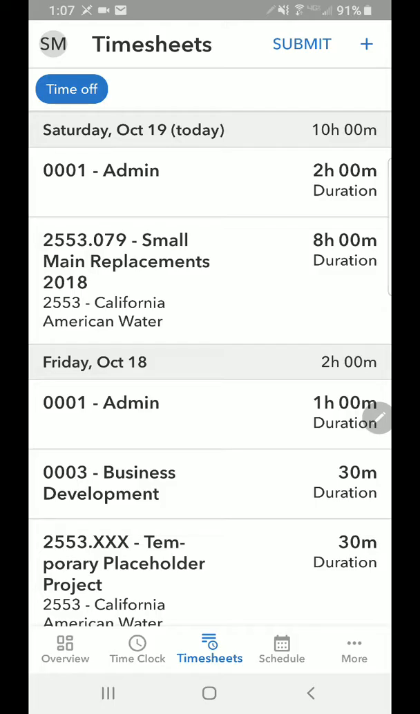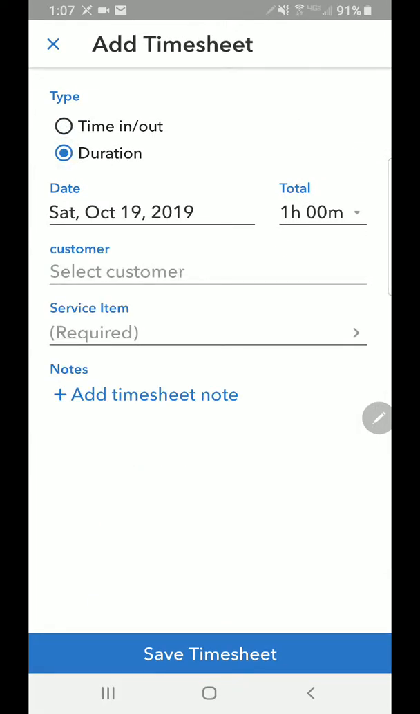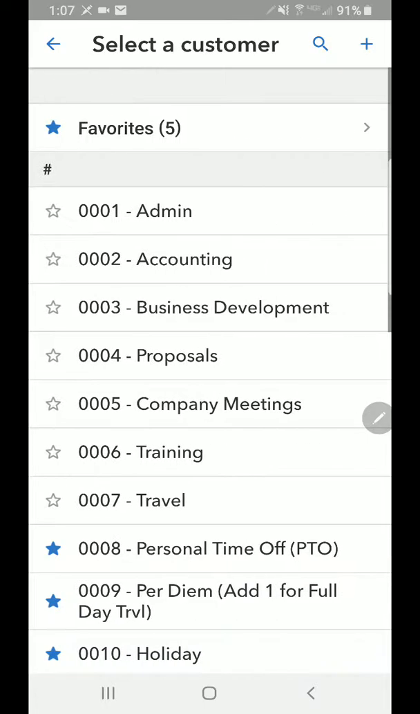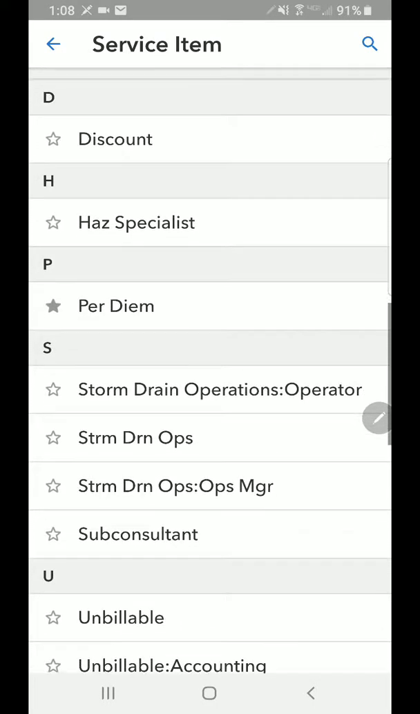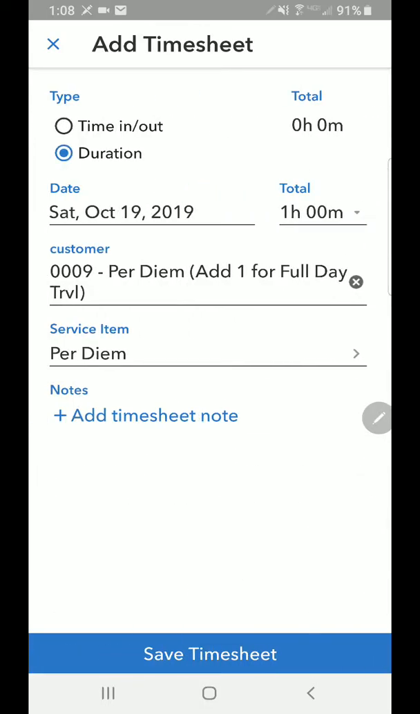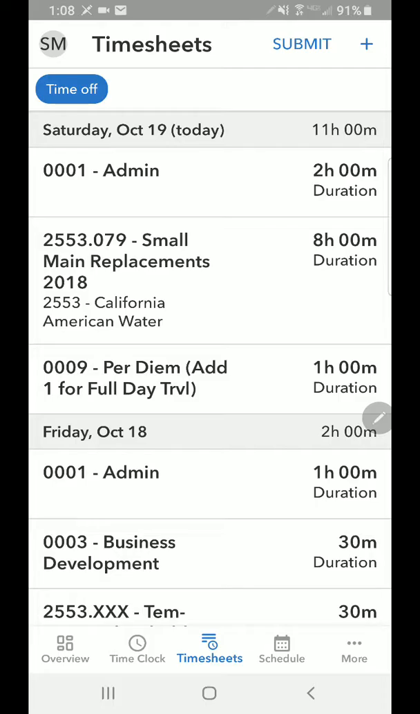Now to add a per diem for travel, you can't add it to the existing timesheet that you just entered, the 8 hours. You have to actually add it as a separate timesheet entry, which is selecting the plus button again, changing the duration to 1, select the proper date, which is today. For the customer, it's actually the 0009 per diem, add 1 for full day travel. So select that. Service item, you go to P for per diem and it's there, or if you save it in your favorites, it's there. And you don't need to add a timesheet note for this, you just save timesheet.